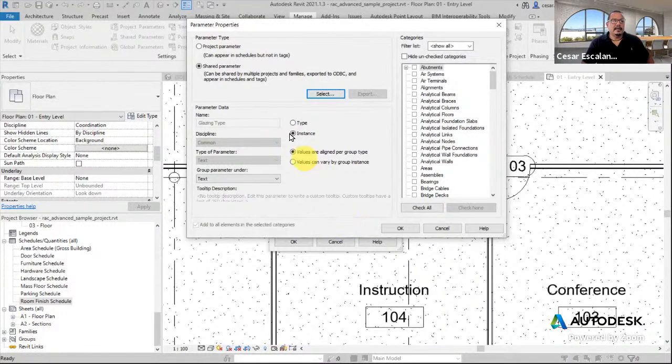So I brought in that text parameter. Then I need to decide, is this parameter going to be a type or an instance? And you should know this by now. Is this property part of the door types, meaning, is it going to be visible in the edit type? Or is it going to be an instance parameter, available in the instance properties?